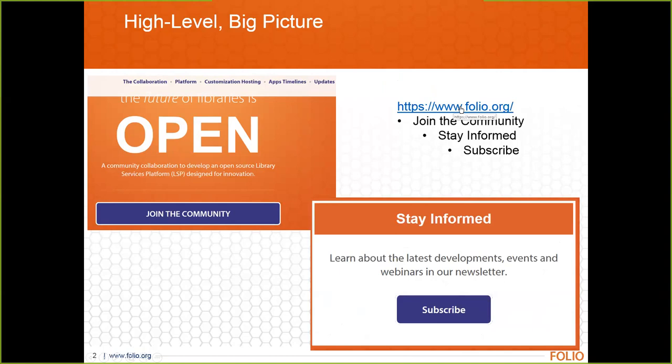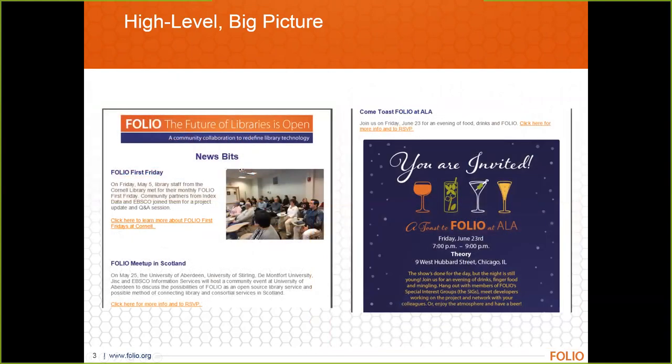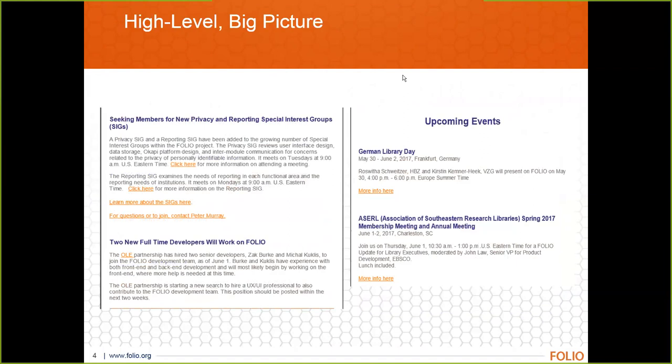is to go to folio.org. The opening page has a Join the Community link, and that takes you to a page with several options. Look for the box that says Stay Informed and hit subscribe. That gets you on a mailing list for the FOLIO newsletter, which comes out twice a month. It gives updates on where FOLIO is going to be, party invitations now and then. That was an excellent event at ALA. Whenever a new special interest group starts up, the call for members will be presented. There was a call for development applications, and again, where FOLIO is going to be present at major library events.